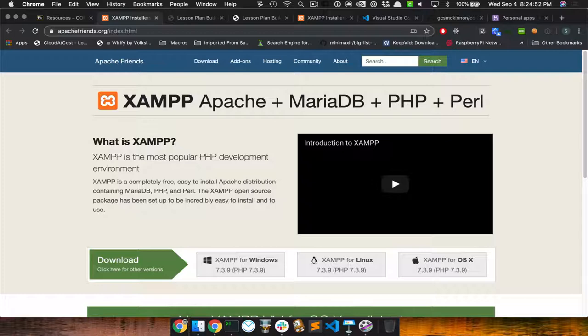And that will take you to the XAMPP webpage. So XAMPP is a complete stack. When we talk about web, we talk about stacks. What stack are you using? Like, how are you developing your application? What stack are you going to use, right?